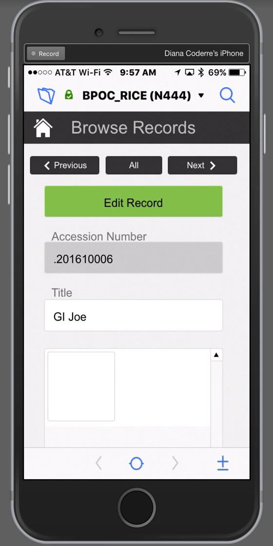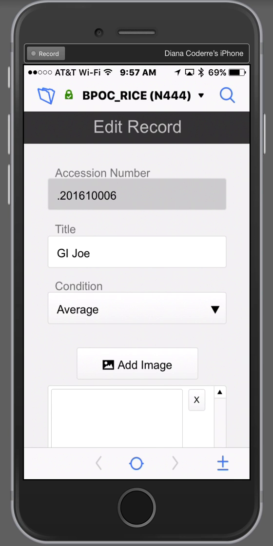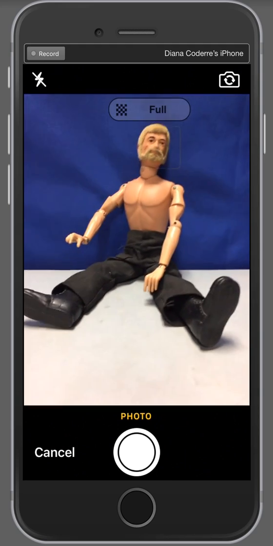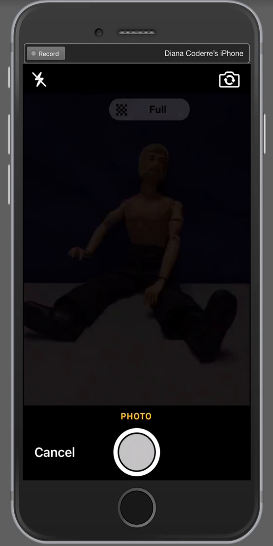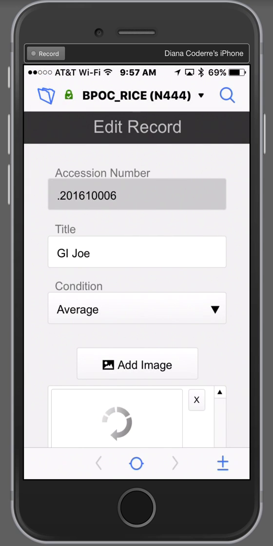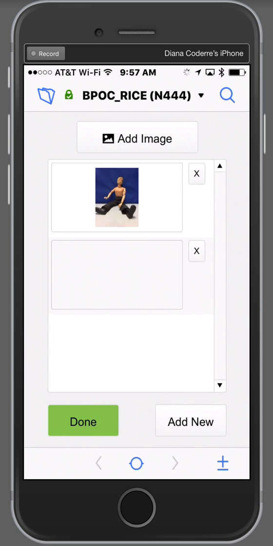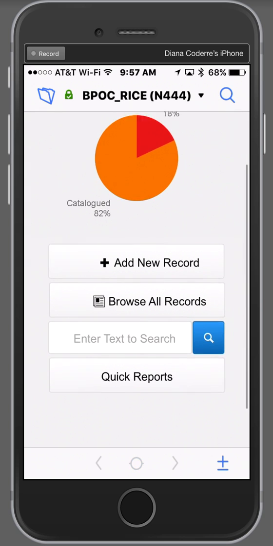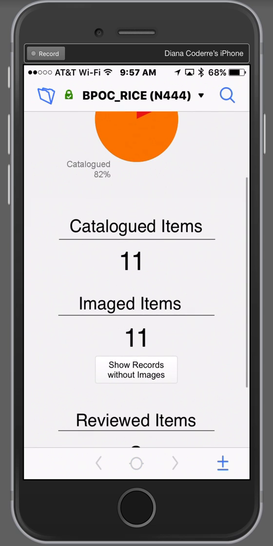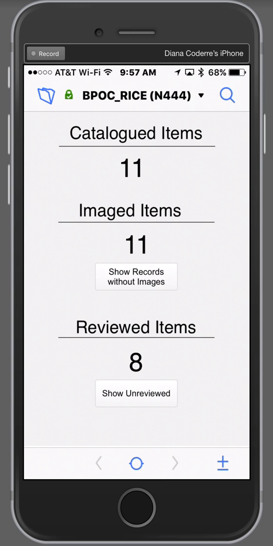And it looks like G.I. Joe is missing an image. So let's capture an image of G.I. Joe. Great. And I'll click Done. And then I will go back to the quick reports just to show you that now that item has been imaged. And then the last status we have is reviewed here.